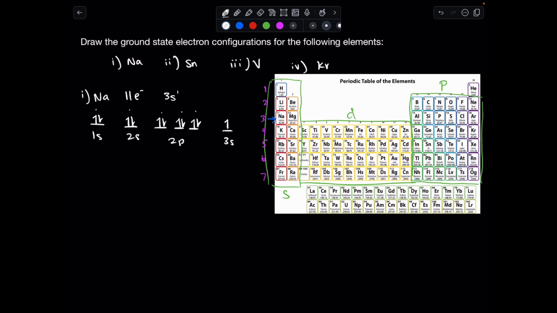Now let's move on to something that's a little bit more challenging, and that's going to be tin, Sn. So let's find that on our periodic table. That's going to be right here. So we can see that it has 50 protons, which means it's got 50 electrons. So we know that we need to end up with our 50 electrons.